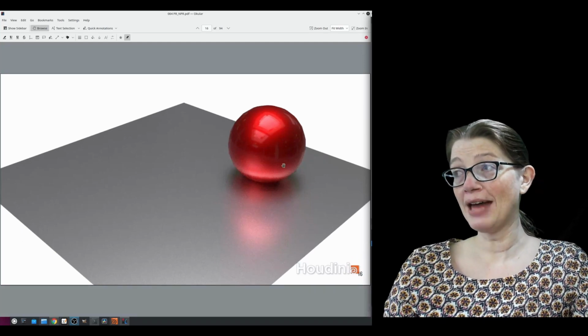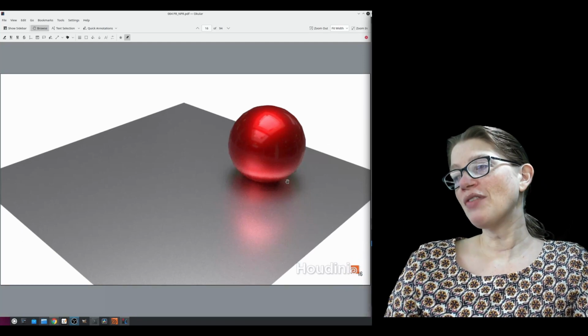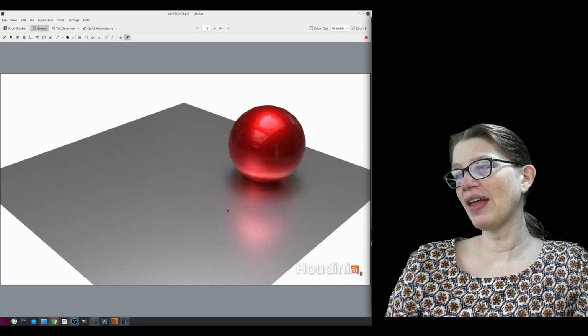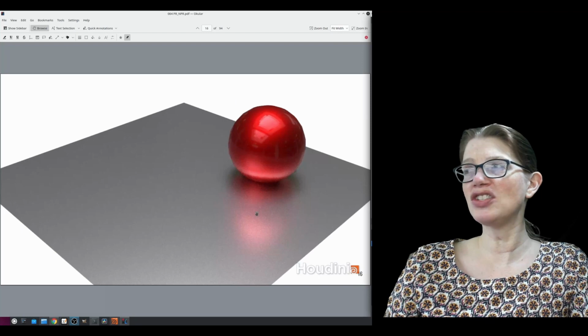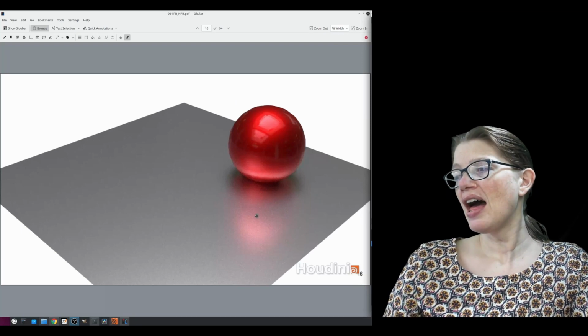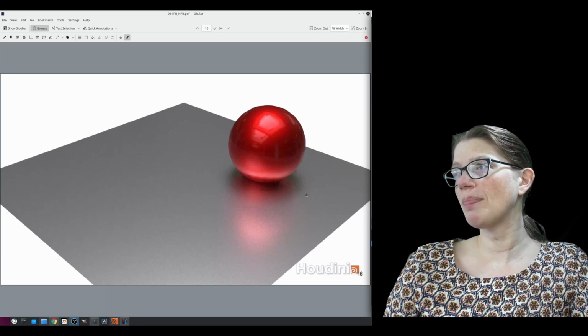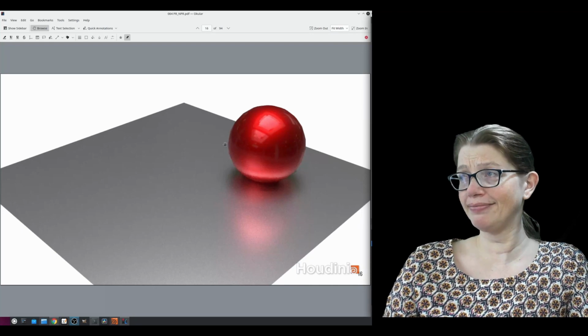We will talk about that. So I've got my red sphere, and I've got a slightly reflective plane down here. And I'm using an environment light, and it's just one of the default ones from Houdini. I think it is of a parking garage.